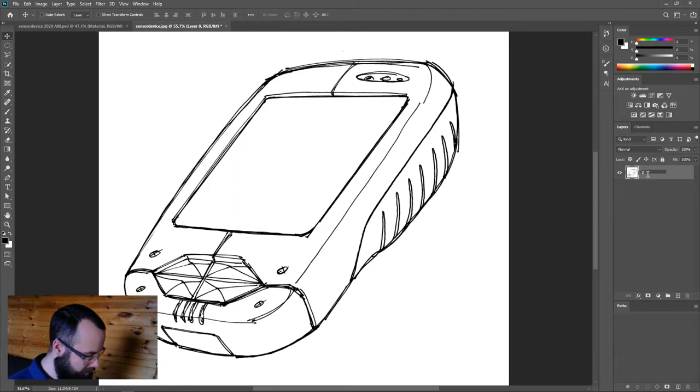I'm going to name this layer sketch. It's very easy. Hopefully you can see what I was going for with that. It just has to make sense.